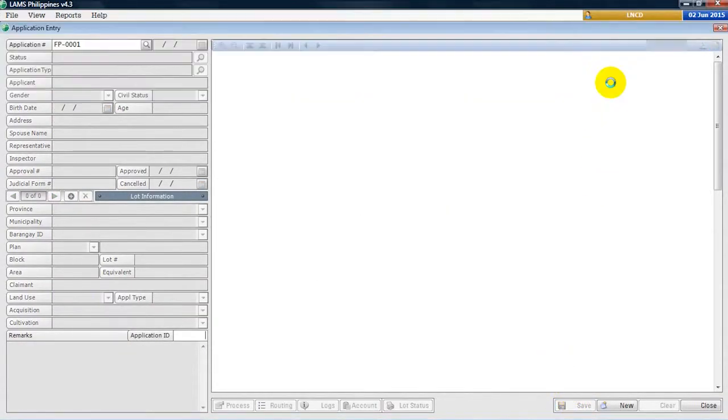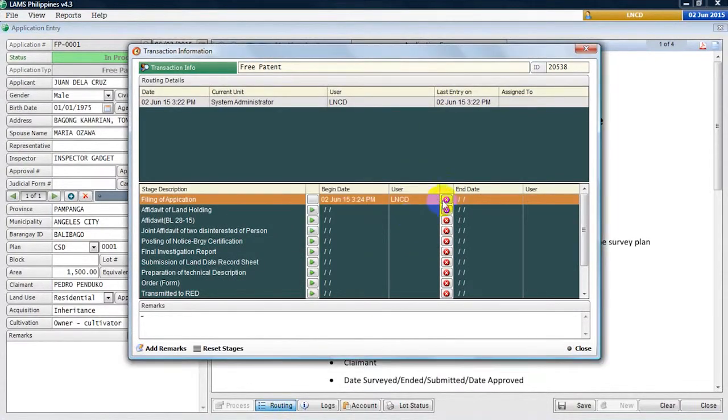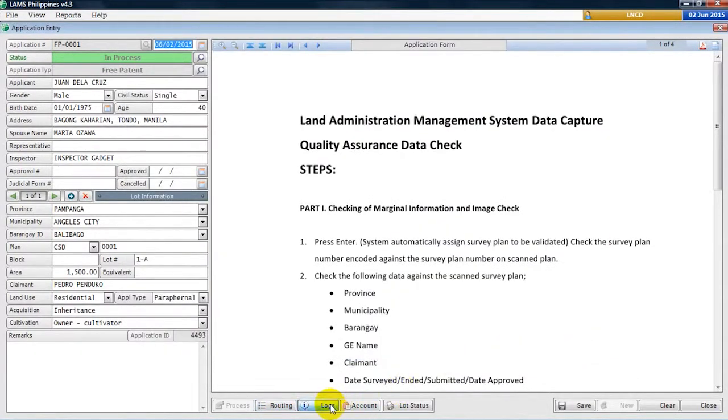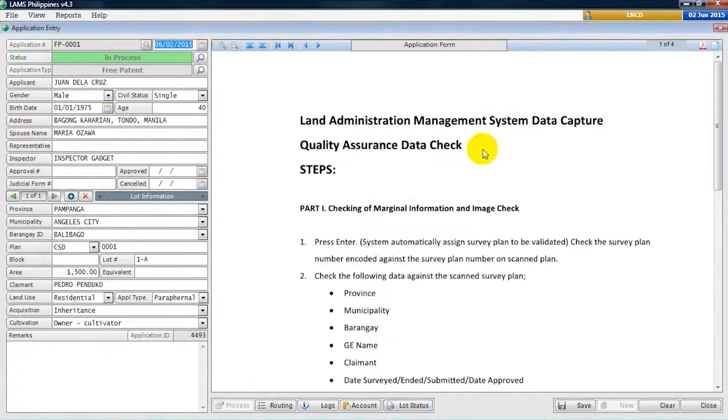It is intended that when all data is captured, they will be collected and stored in a central repository to build the national land database, which can be accessed through a secure and reliable means of communication.